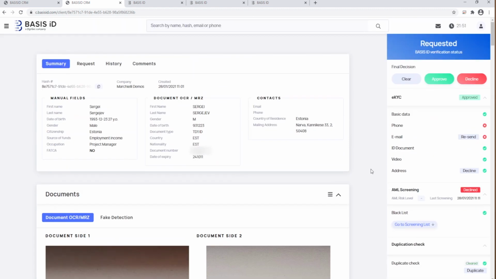Apart from that, we can also upload custom blacklists to our system, as certain companies don't want to deal with specific clients. So this custom blacklist can be added on top of our solution, which will be part of the AML screening.